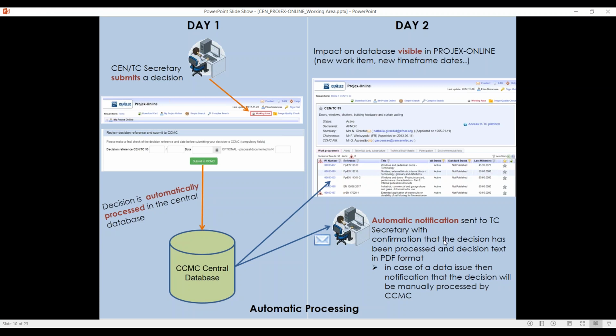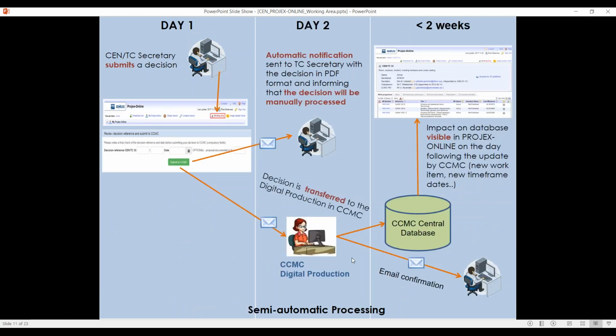And in case it's a new work item, you will also receive the new work item number. And in case of any issue during the automatic processing, you will also be informed. So this is for the automatic processing. Now for the semi-automatic processing.